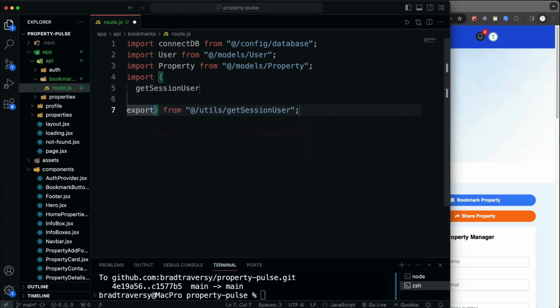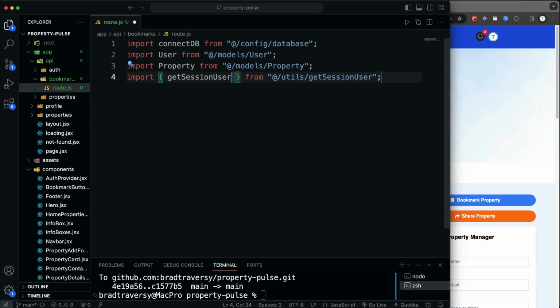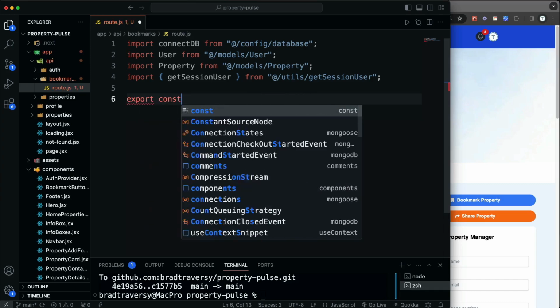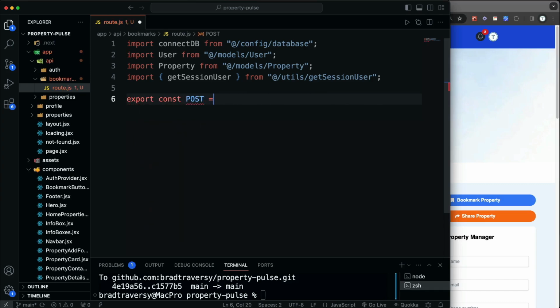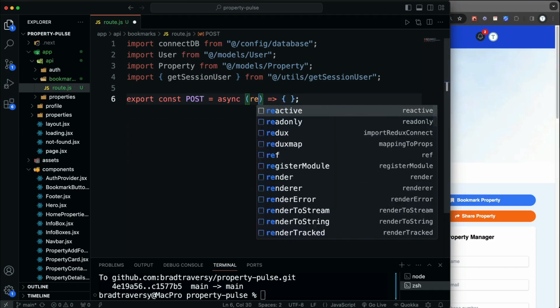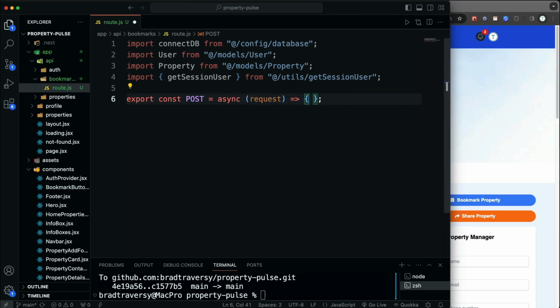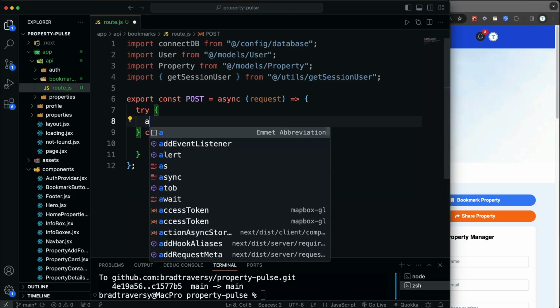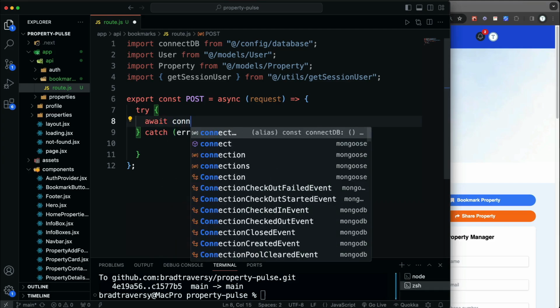And then let's export. Whoops, why does it keep doing that? Let's export a new function called post, because it'll be a post request, async. Okay, and then we're going to pass our request. All right, now we're going to open up a try catch here, and let's first connect to the database. So we're going to await on ConnectDB.